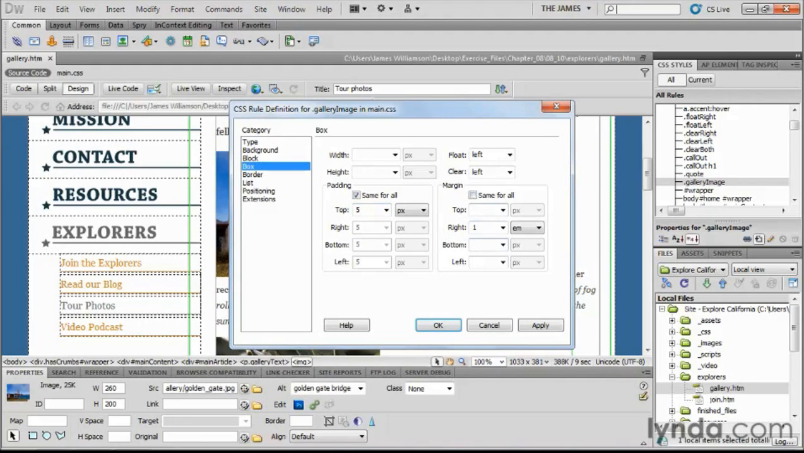Since this image is floated to the left and the text will be wrapping around the right-hand side, that 1em is going to push the text away from the image by 1em, which in most cases will work out to about 16 pixels. Okay, so we're all looking pretty good. This has been fairly easy so far.